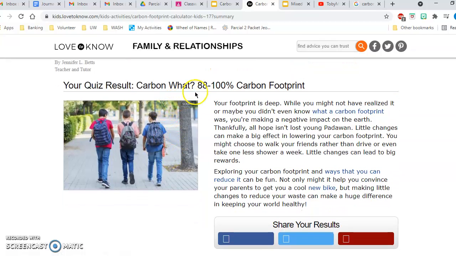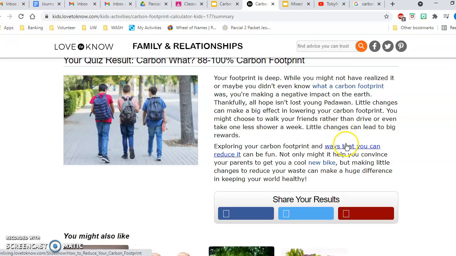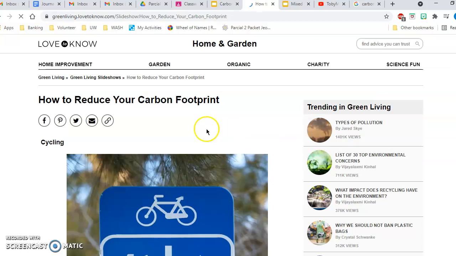My quiz results, carbon what? 88 to 100%. So my footprint is deep. That means I'm producing a lot of carbon. I have a big footprint. Well, you might not realize it, or maybe you didn't even know what a carbon footprint was. It has a negative impact on the Earth. So you can take your test, and then you can even look at some of the ways to reduce it.